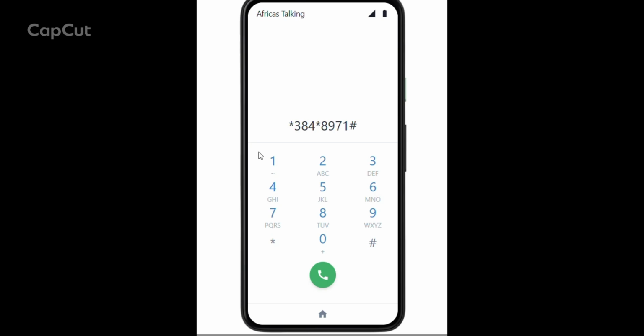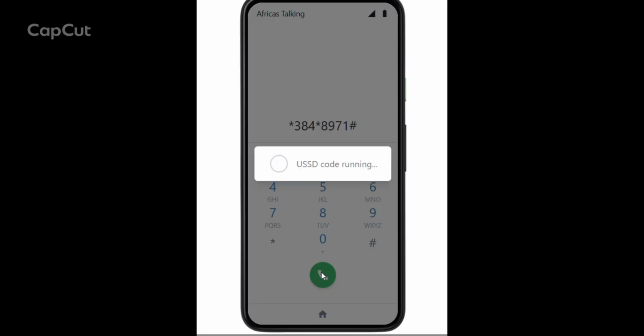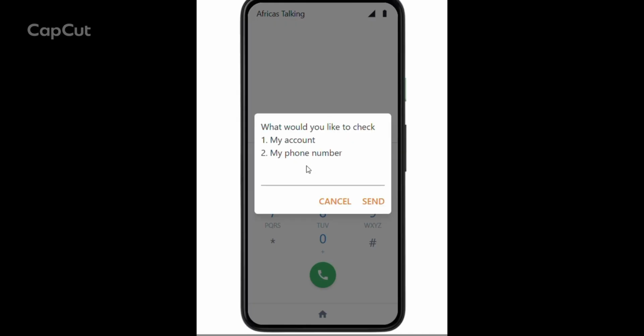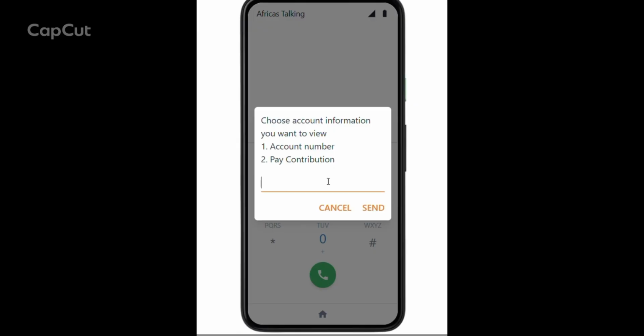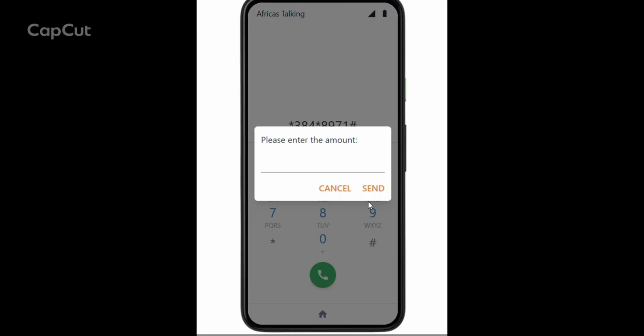Hello guys, by the end of this video, or this tutorial, you should be able to make such a basic USSD that is going to have a very basic user flow. Someone clicks on that USSD and then they can maybe select account. And then once they select account, they can also select pay contribution. And once they select the amount they want to contribute, they can just enter the amount.